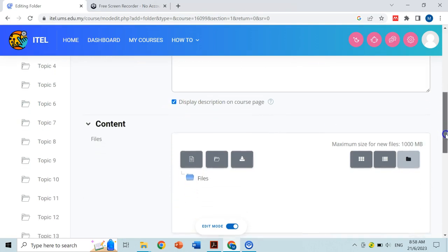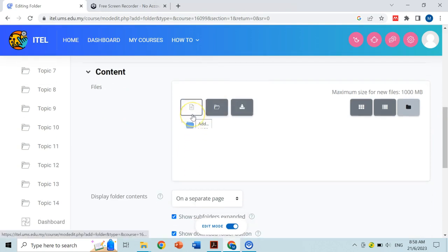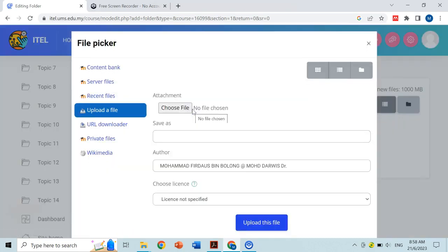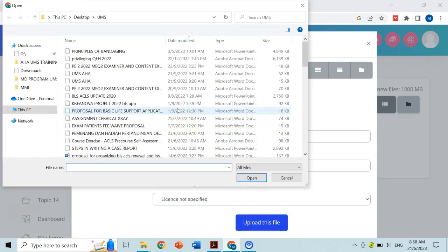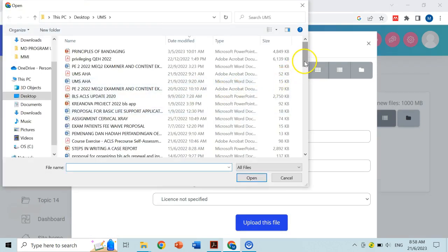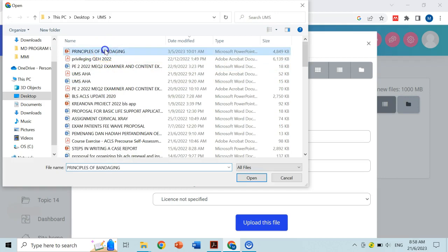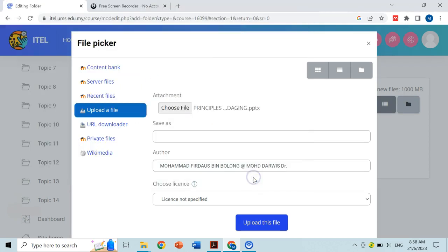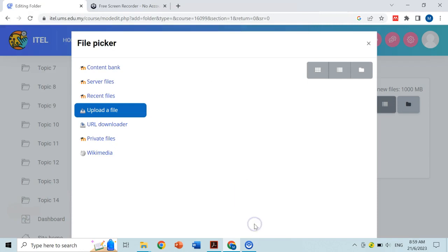After that you go down to the content. Here you can either download a file from the internet, or you can create a subfolder under the existing folder, and also you can choose a file or add a file. If you're using this button, just click on add file, choose file. In my context it will be principles of bandaging. Click open, and upload this file. It will take a few seconds to upload the file.